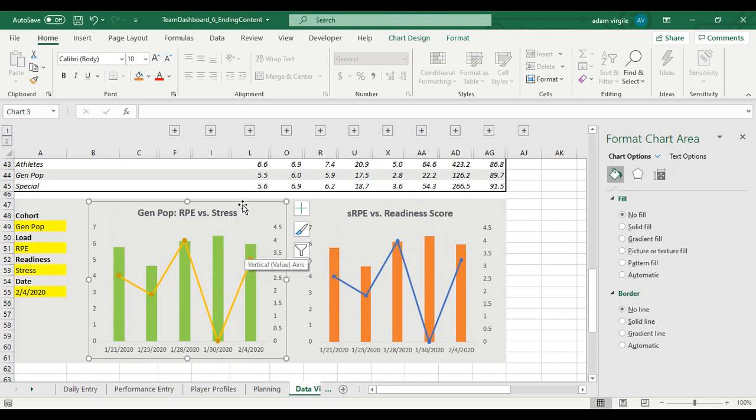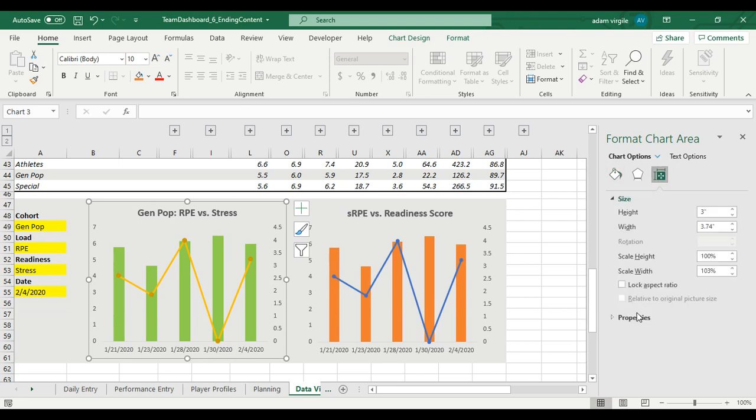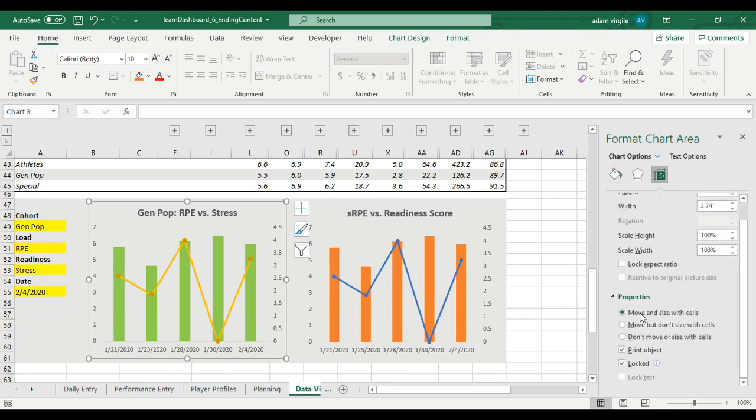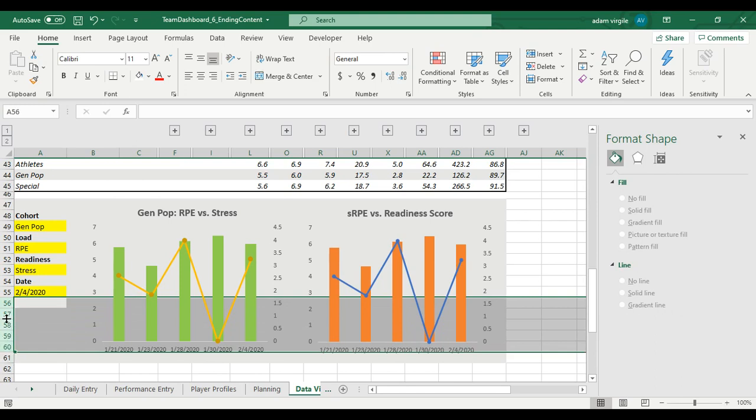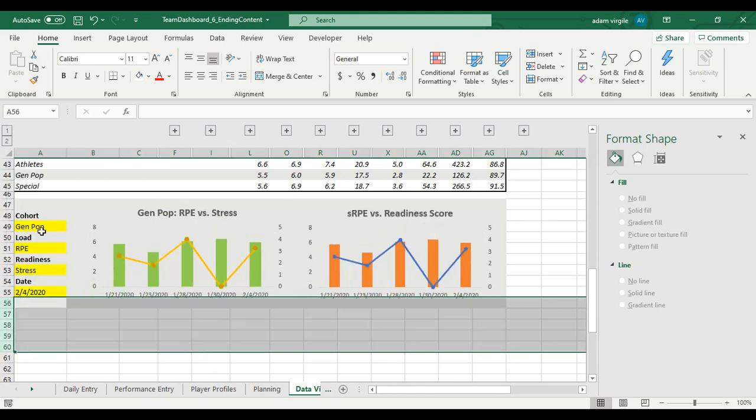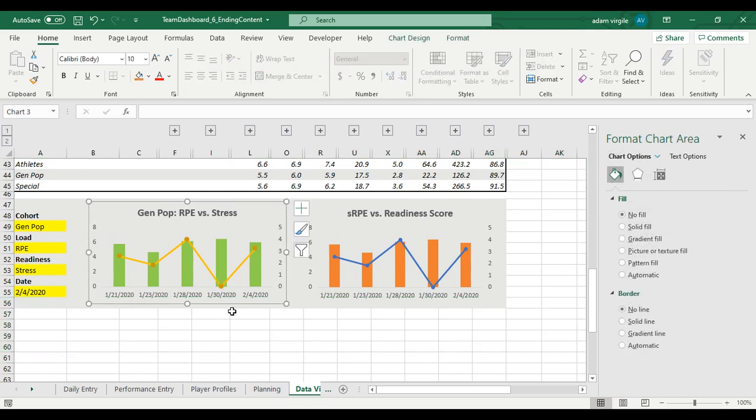One important thing to look out for is this, size and properties. Properties, move and size with cells. I'm scared to do this because I don't know what's going to happen. But I always say don't move or size with cells. Because when you have this selected, when you manipulate cells in your spreadsheet, the graph will change too. Like, I don't know if this is going to work or not. If I select these rows and I delete them, look what happened to my graphs. They shrunk, which is fine.